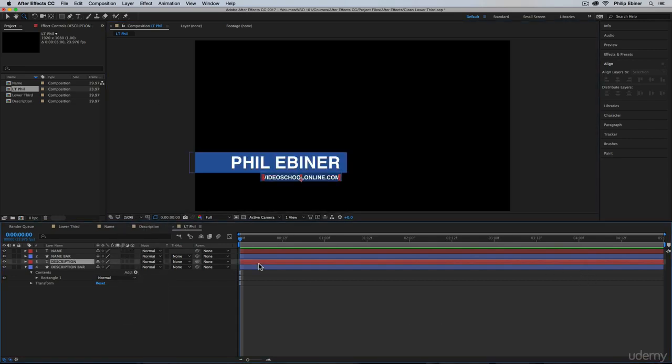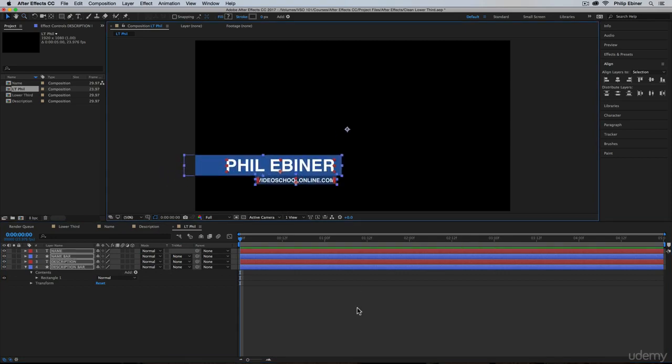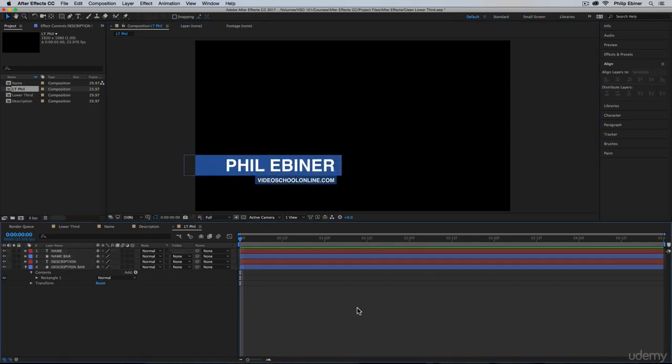We can see it there. We can select all of it and we can move it around depending on what we want. We can change the size. Next, what I want to do is pre-compose the different aspects of this graphic so that I can animate it separately.